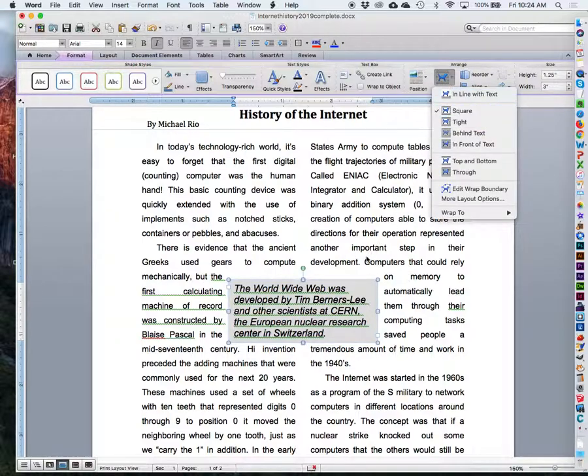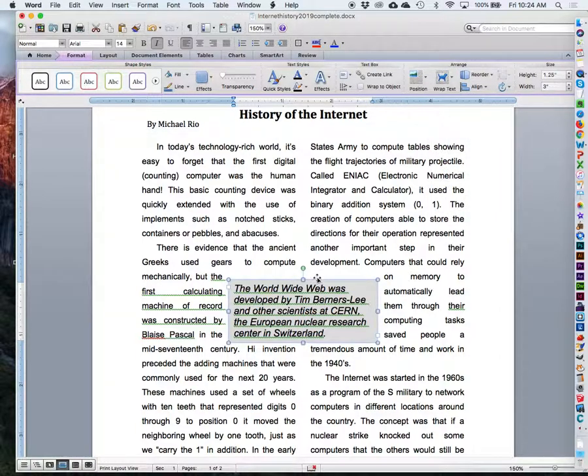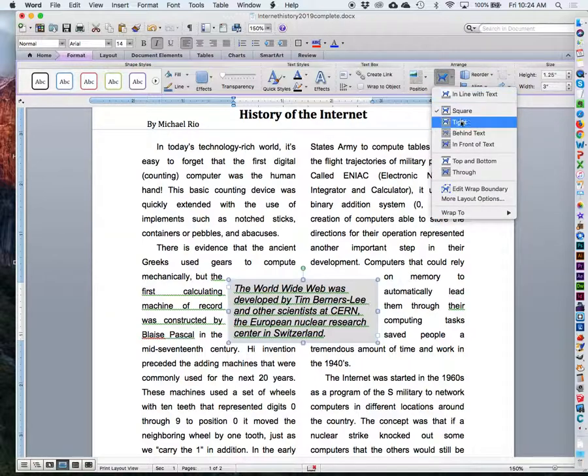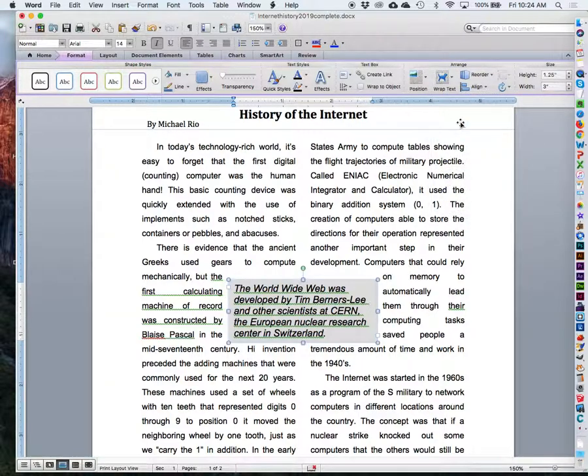Now if you don't see text wrap, double click the border of this so it brings up this format toolbar. So if you don't see this same toolbar as I do, you might need to double click the edge of it. Then go up to text wrap and select tight. Now what is tight? Tight means it's going to put the words around it relatively close to it.